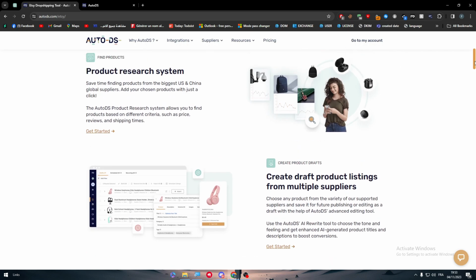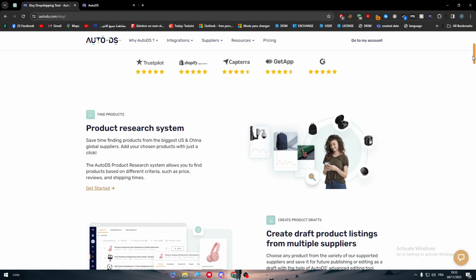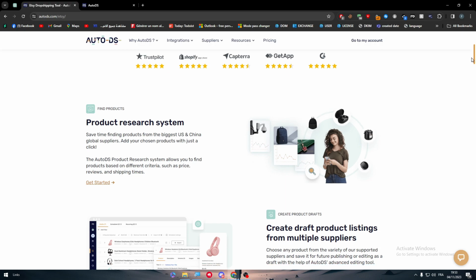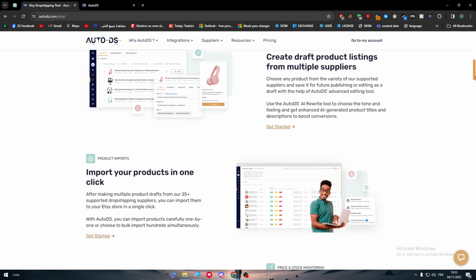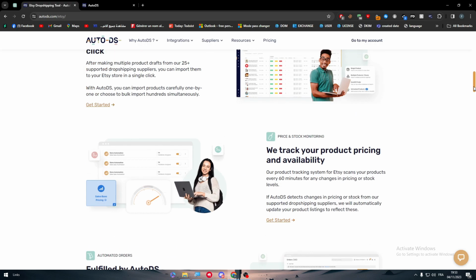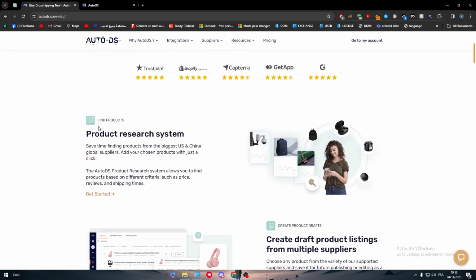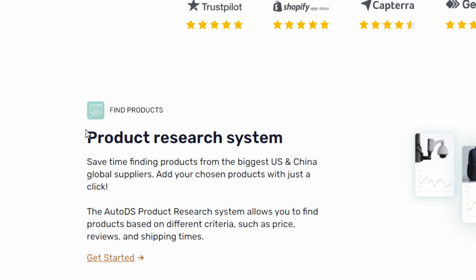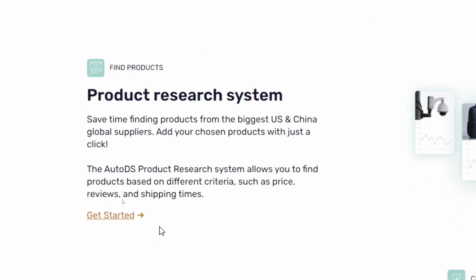Now, what are the benefits, how does it look, or basically how can you find products, etc.? How does it work? Here it is, all explained in these five or six categories. First of all, as you can see, how can you find products, or what is the benefit of AutoDS? Well, it makes your product research easier. It has a product research system that saves time finding products from the biggest US and China global suppliers. Add your chosen products with just a click, then the AutoDS product research system allows you to find products based on different criteria such as price, reviews, and shipping times.